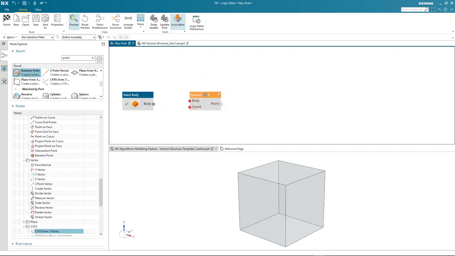You can see with this node there are two required ports that need satisfying. So I'm going to connect between the body port on the select body node to the input body on the random point. Now it's still not satisfied because I've got another required port that I need to satisfy. And to do this, I'm just going to create a simple input. And there we have it. They've turned green, which means they've been satisfied.